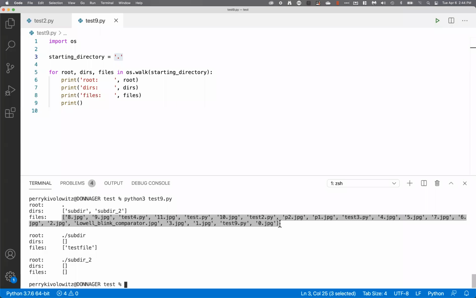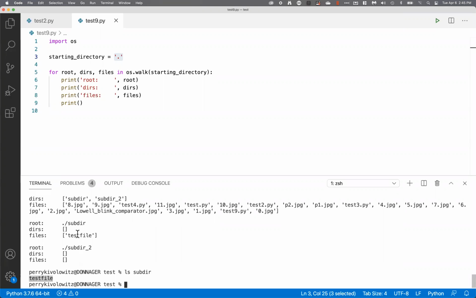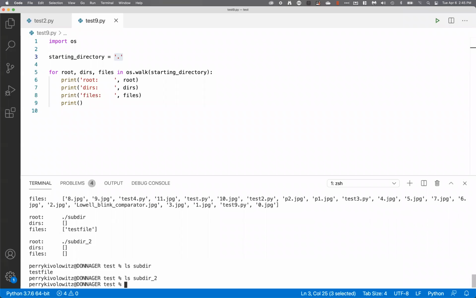But that's great, but walk will then recursively descend into the whole hierarchy. So here, it's descending into subdir. Now, subdir contains no child directories, no subordinate directories itself, and it contains one file. And subdir2 is completely empty. It has no directories and no files. Let's confirm. Here is subdir. So there's the one file, test file. And let's confirm that subdir2 is empty. It's empty.